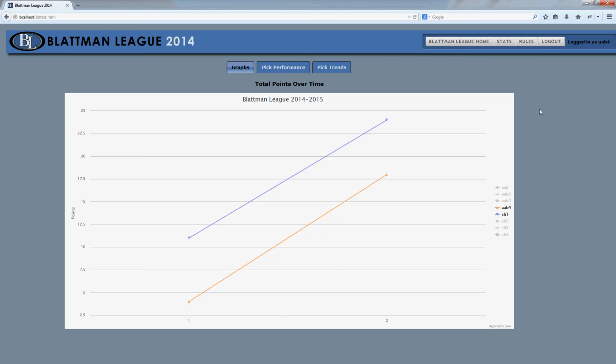The stats tab has been reorganized a little bit. The graphs area, so this is total points over time. And when you first navigate to the graph, only you and the overall league leader will be displayed on the graph at that time. So you can see how you are performing against the overall leader, how much you have to go to catch them.